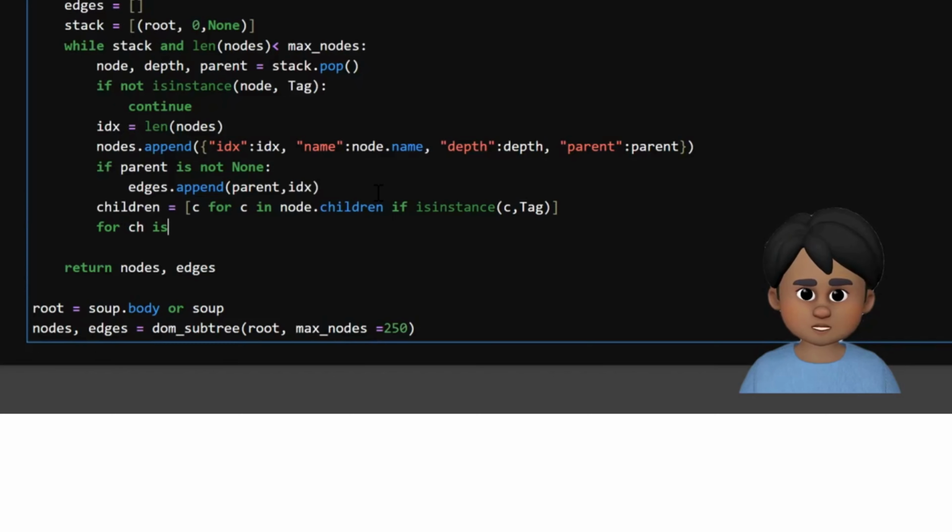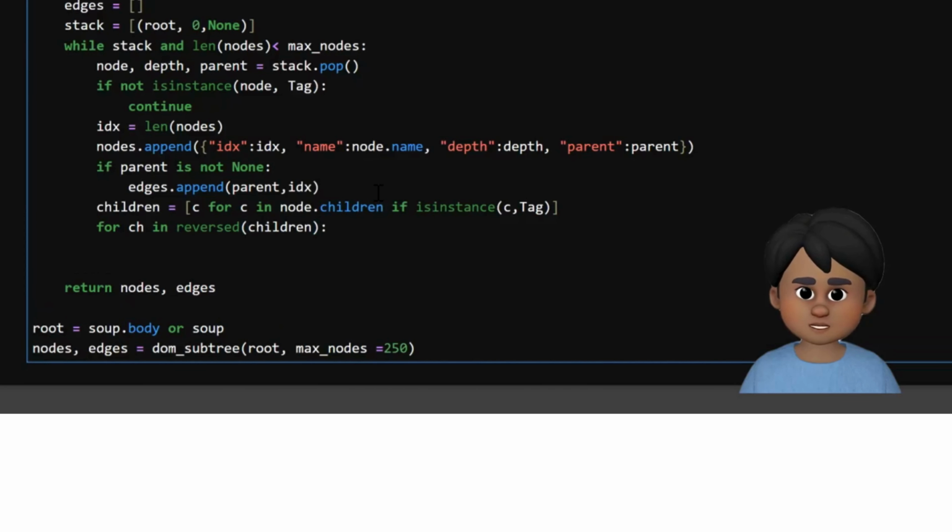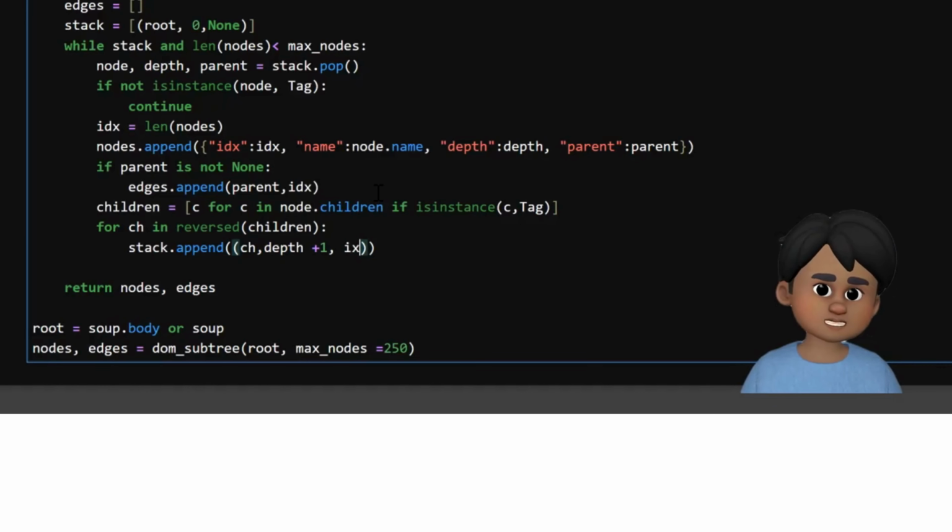See H in reverse children. We can say take dot append. What we need to append is ch comma depth plus 1 comma idx. Three things. So text requires three things and it returns.